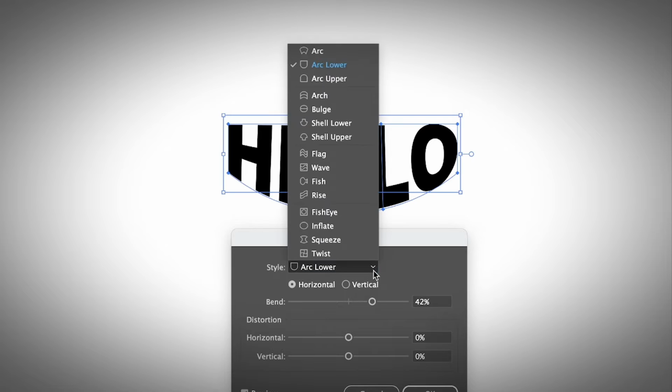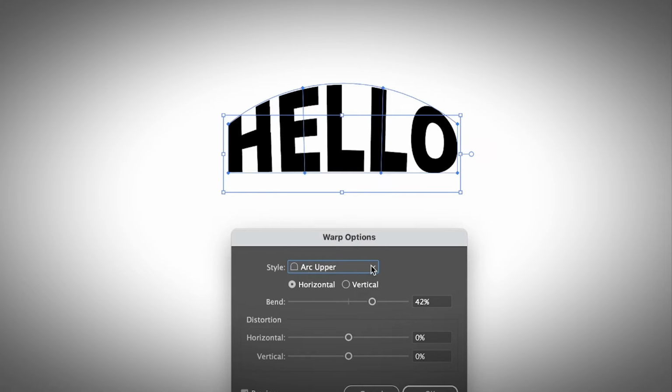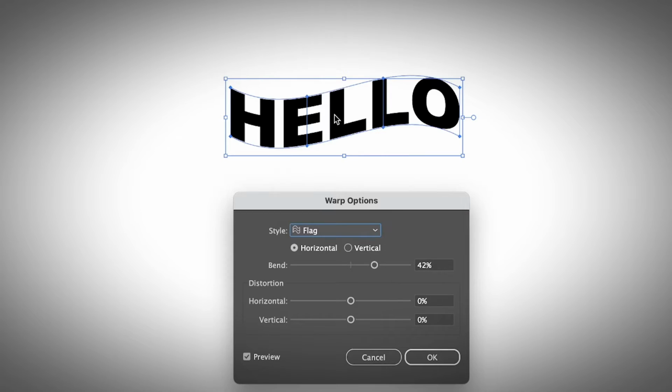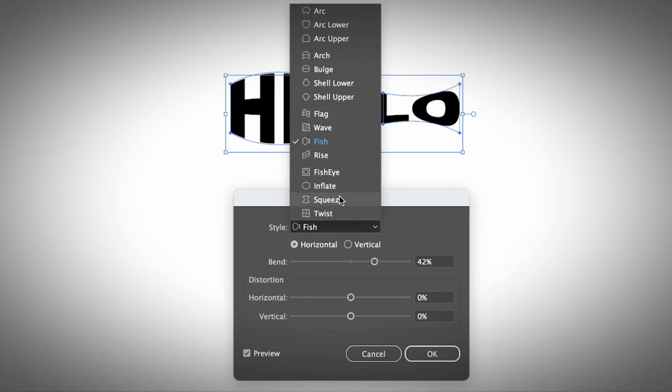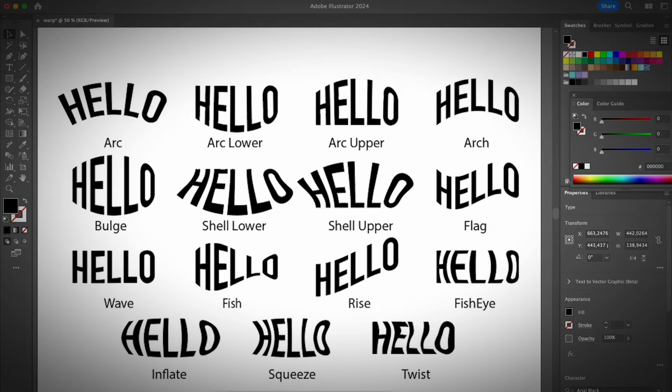And here are the different options. Feel free to explore them. So here's what all the warp options look like, just in case you're curious.